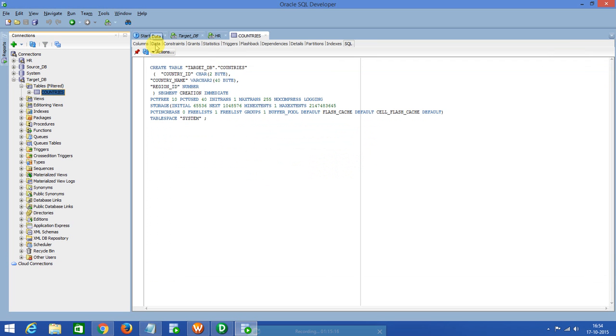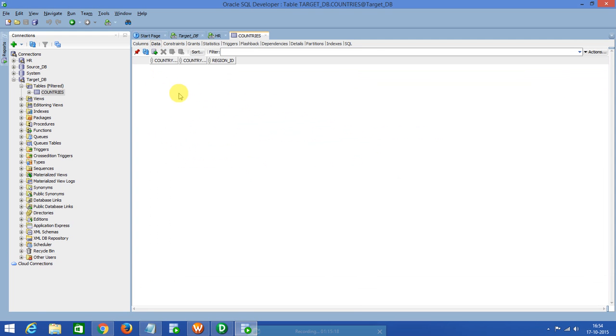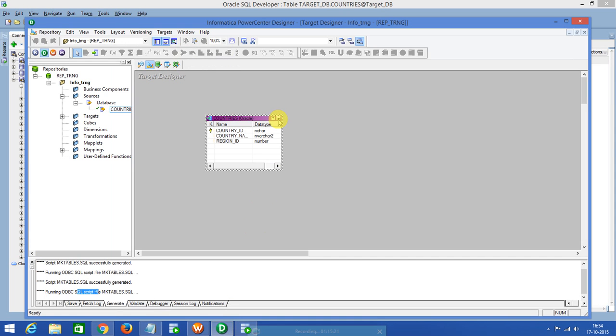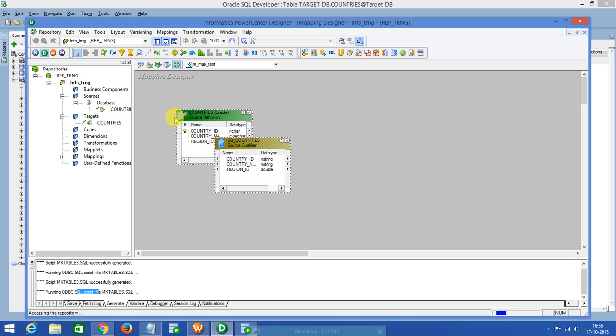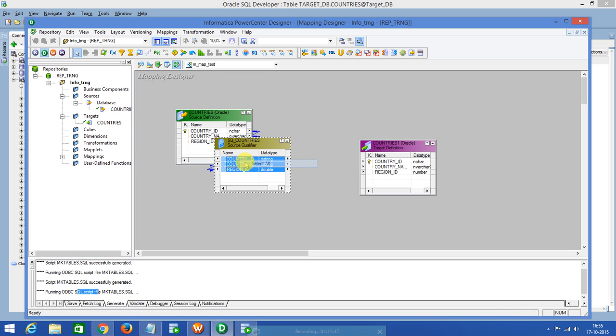Okay, so we are again coming back here. Since we have this table, we are coming here, mapping. We have the source, we have the target, we are dragging this source, then we are dragging this target, connecting it, then we are saving this mapping. The mapping has been done and it is valid.